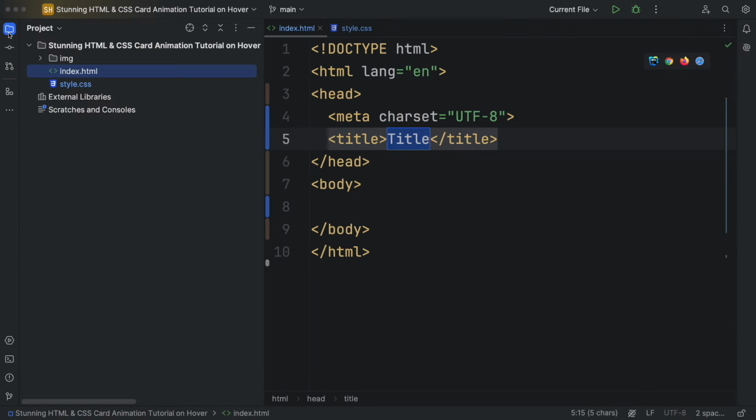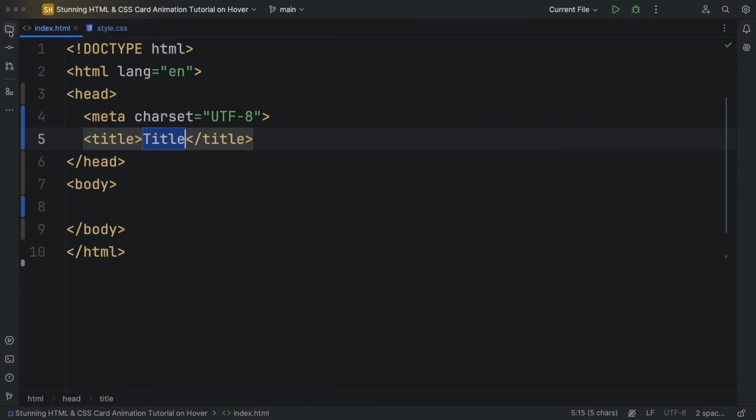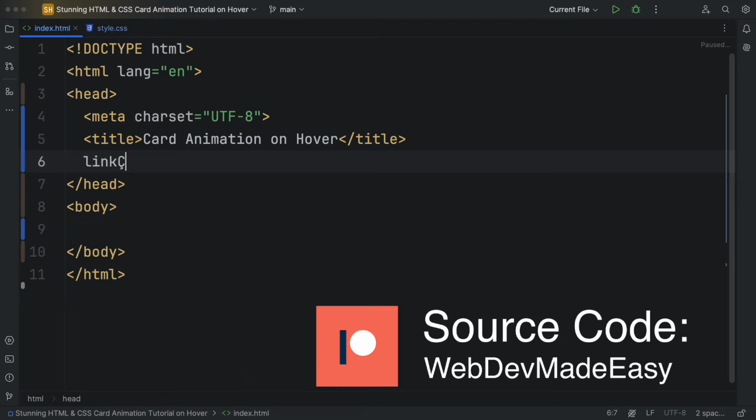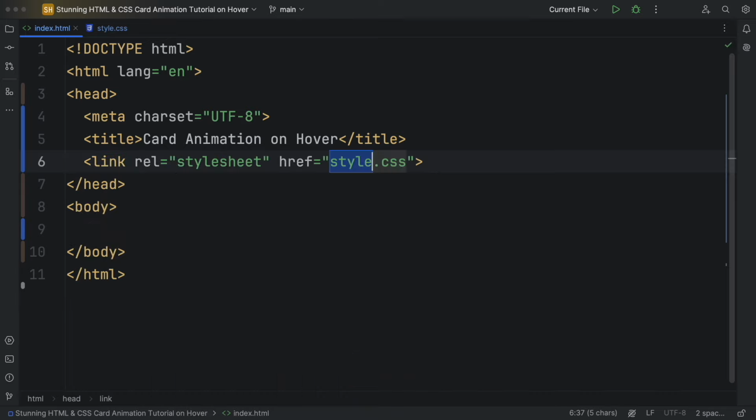Let's get started. Alright, starting really from scratch, we have this folder with these pictures and also our markup and our style, okay? Let's have a title here, say card animation hover, and below that, let's connect our markup to our CSS file, okay?